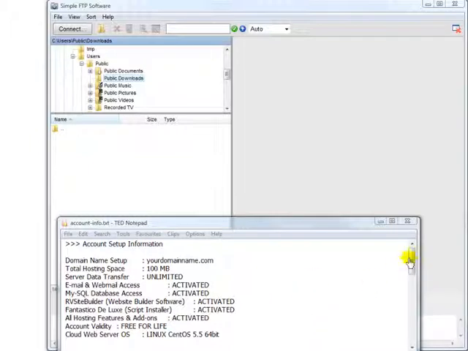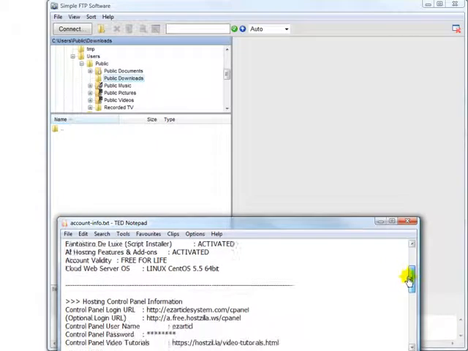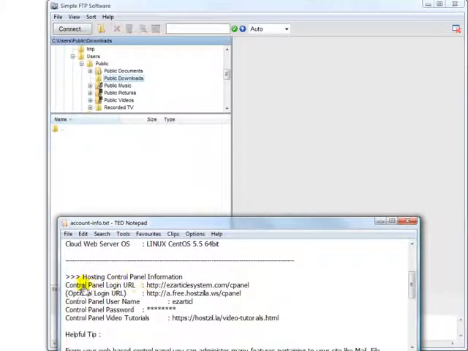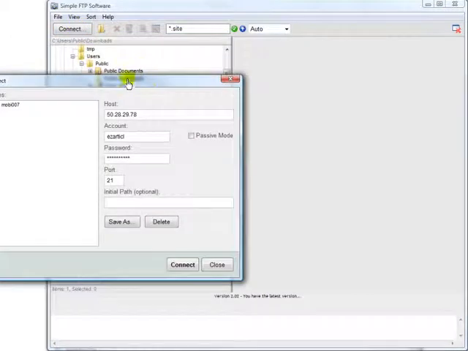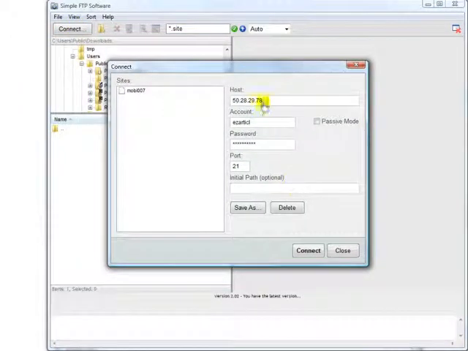You'll always have information like the hosting control panel login, or cPanel, and you'll also usually get something with file transfer protocol, or FTP, information. So what we need to do is take this information and get it into the software here to get connected.